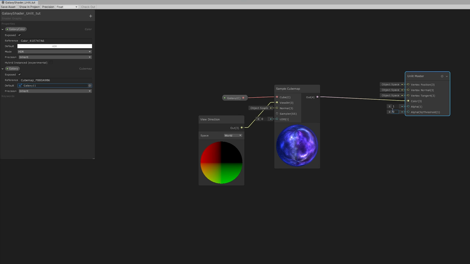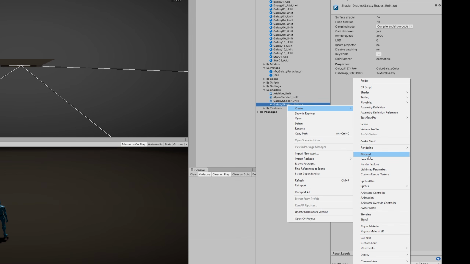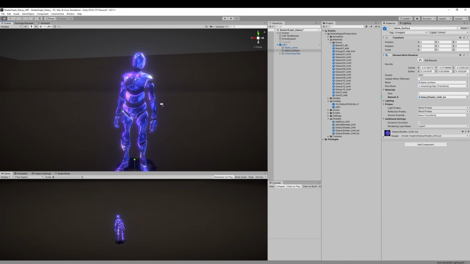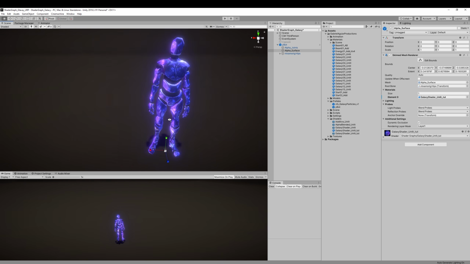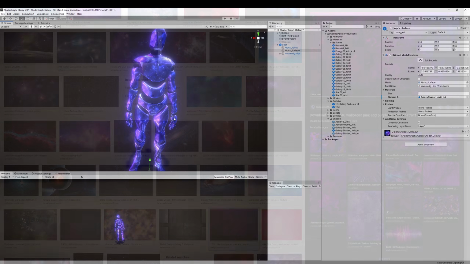And if I go to Unity and create a new material out of this shader, if I assign it to my character, we already get this basic effect that looks pretty cool. It looks already pretty interesting. But first, you still need the Galaxy texture, right?